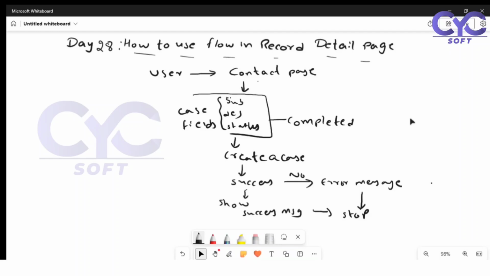We have a use case, the one which we have discussed. When a user logs into any contact record, from the contact record I need to create a case. Whatever the UI screen in the case while creating a new case, the same fields need to be replicated from the contact page.